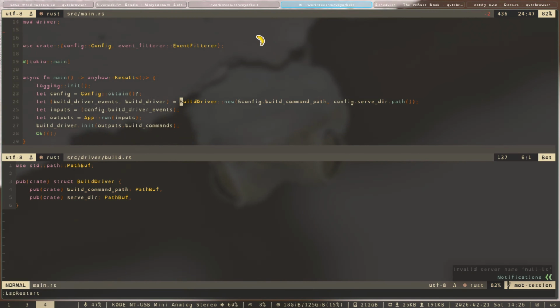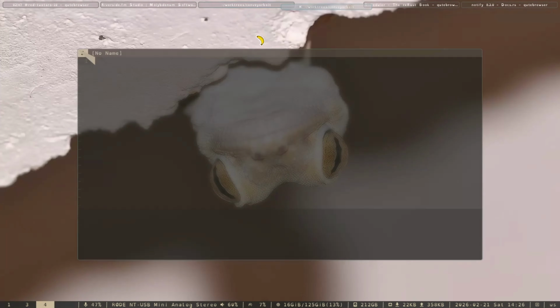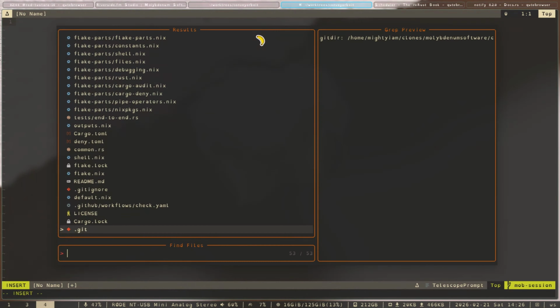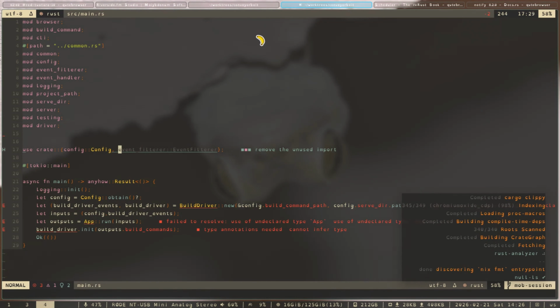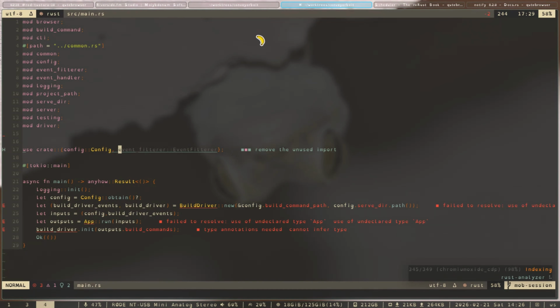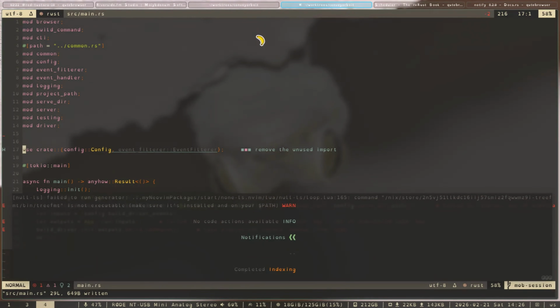And LSP restart, which fails with invalid server name LSP. That's quite annoying. And now we should have this build server in... Hmm? No code actions available? No?